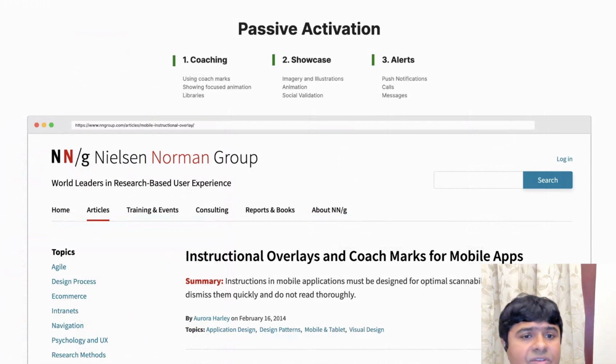This is where there are lots of different traditional techniques around activation. Active is where people behave in a different way. Passive is where you might just dismiss it. This is a very interesting paper by Nielsen Normal Group. They are one of the pioneers of UX and usability, and they have a paper on instructional overlays and coach marks for mobile apps. The summary is really interesting here. They say that instructions in mobile applications must be designed for optimal scalability, as users tend to dismiss them quickly and do not read thoroughly.